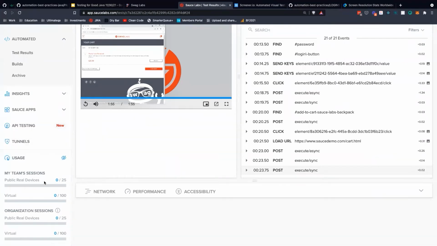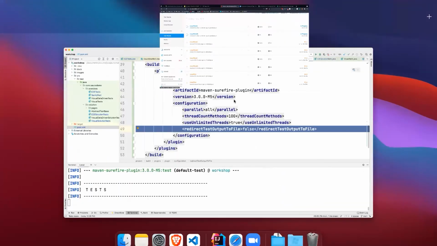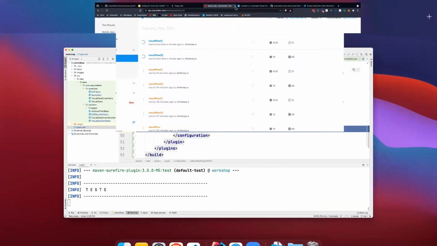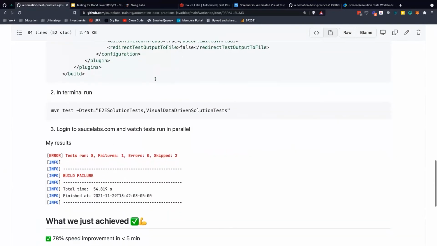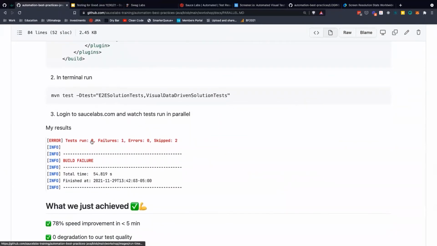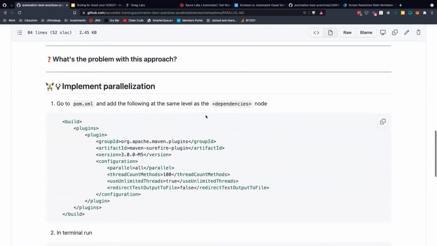Let's take a look here. In a second, we're going to see 2 tests running in parallel. So you can see here, look at that, 2 threads running in parallel at the same time. And when it's done, this was the final outcome for me. The same 9 tests finished in 54 seconds. So what that means is a 78% speed improvement in less than 5 minutes, right? It was literally just copy and pasting this.